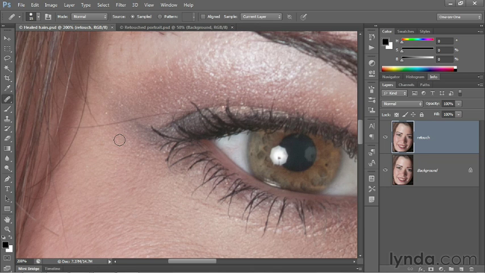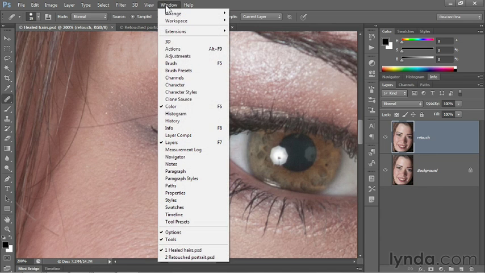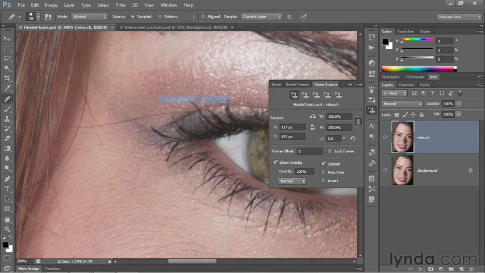So I'll press Ctrl-Z or Command-Z on the Mac to undo that change. Turns out there is a way to rotate that hair into place. Go up to the Window menu and choose Clone Source to bring up the Clone Source panel. And notice you have all these options for scaling the size of the source. You can also flip the source horizontally or flip it vertically.